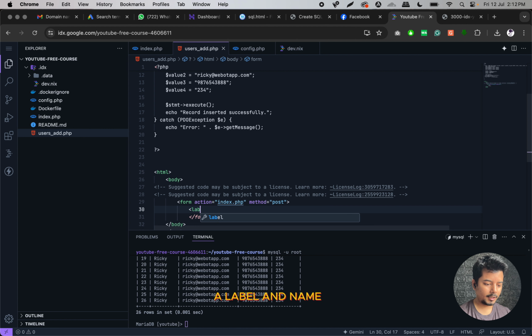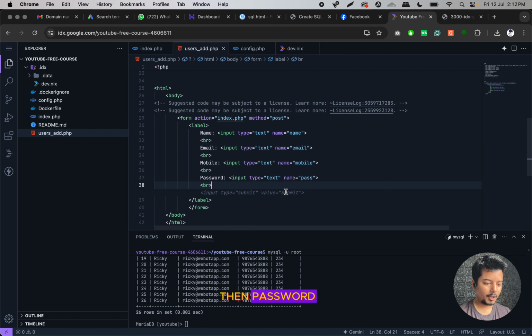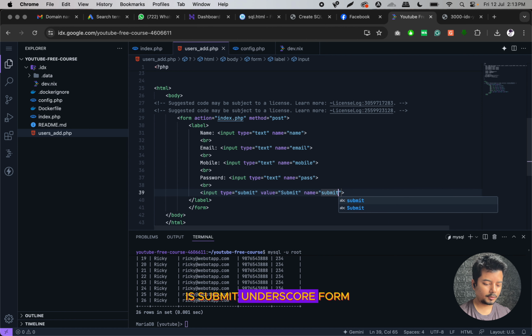Here, I will write a label, and name is input text name. Let us give it a break. And then after name, we can write email, and then mobile, and then password, and then let us use submit. We also have to give a name to this button. The name of the button is submit_form.